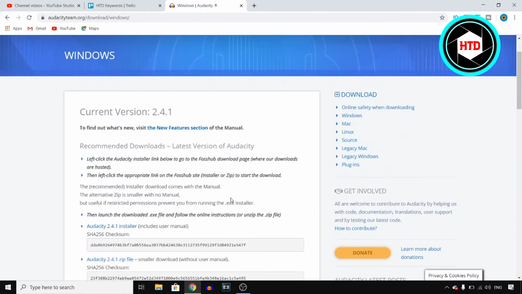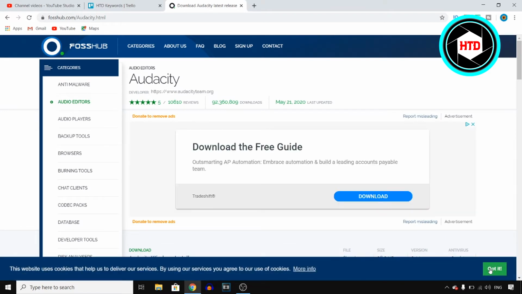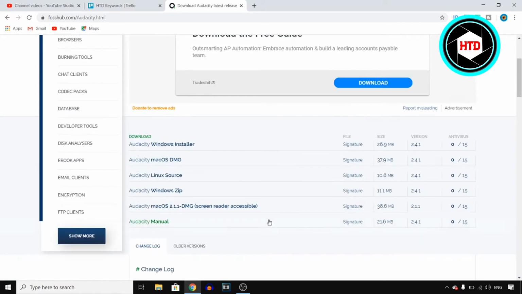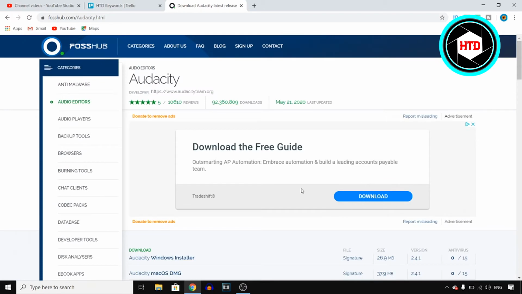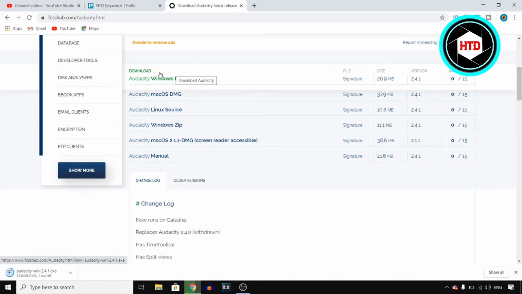Okay, so let me just go back. Right there you can find the Audacity 2.4.1 installer. You can click on it and you can then download the software. Okay, so click on got it right there. Don't click right here because this is an ad. Okay, so don't click right there, don't be mistaken, that's not it. You want to go over here and then download Audacity Windows installer. That's where you need to click.